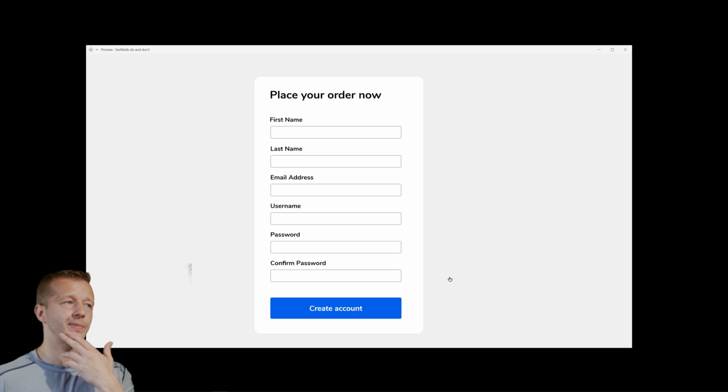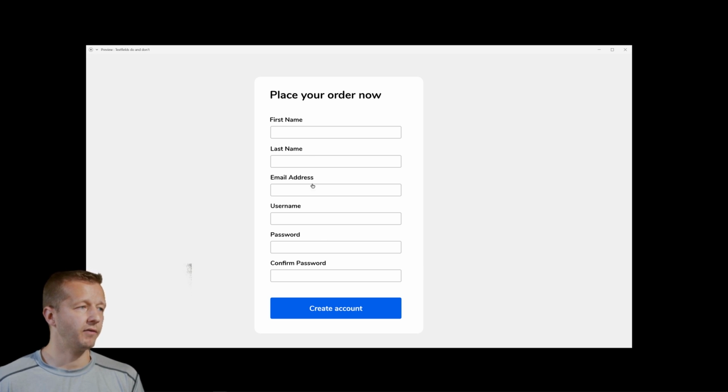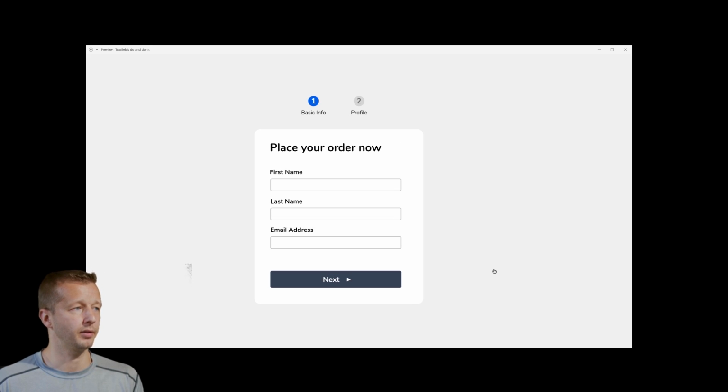All right, so here, what do we have here? So we have a bunch of fields, right? This is, in my opinion, too many for this type of use case here. Instead, what you should do is try to compartmentalize or split your form into a multi-step form process like this.